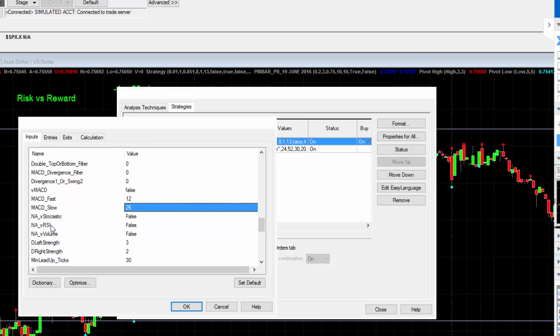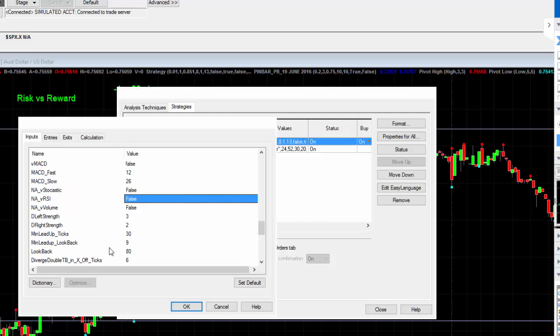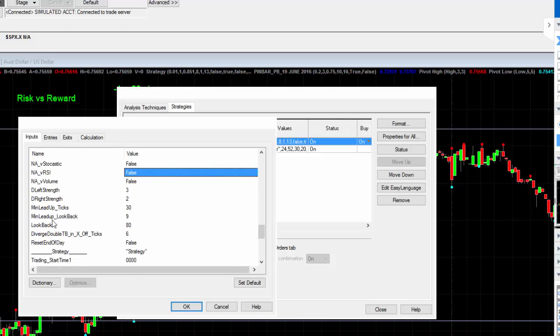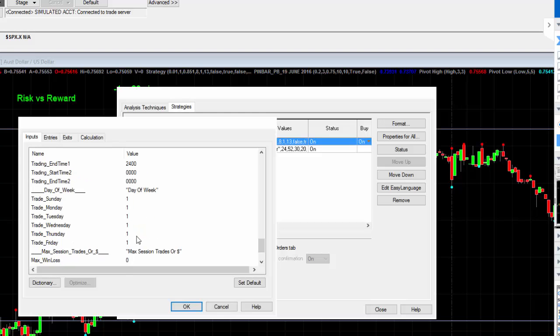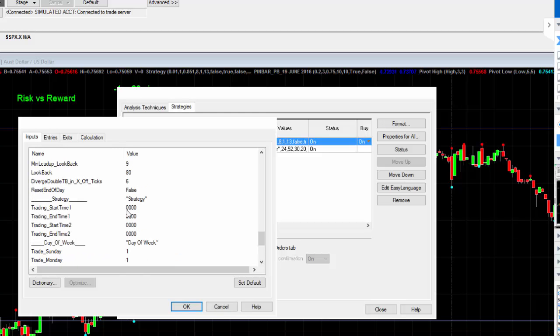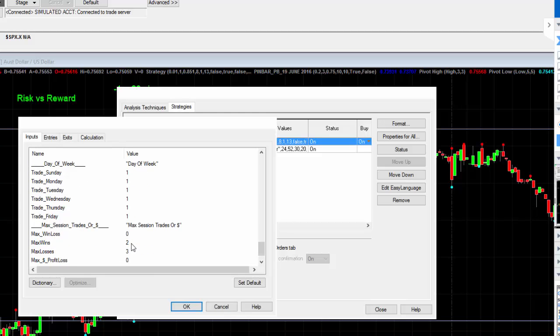You can look at your stochastic, your RSI, and add those filters to your strategy. But again, it's all about just doing some testing and making sure that you do your optimizations accordingly. Now we've got our standard time of the day and days of the week, so they're all fairly standard, that we know all about those. And your max session trades, win or loss.